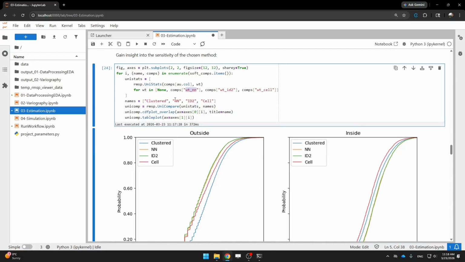Second one is the nearest neighbor. Third one is inverse distance. Then the fourth is the cell declustering. Now that we have created multiple univariate statistics, we initialize a unique compare object that is used to compare multiple univariate statistics. We initialize it with all the individual univariate statistics and the names that match that list.